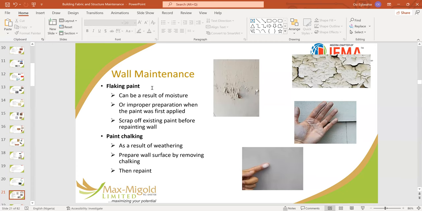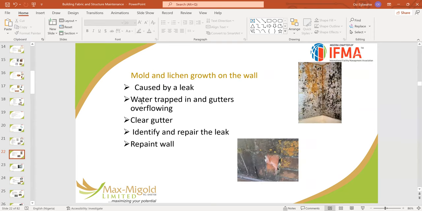For chalking paint also, apart from the wall soaking water and then drying out through the surface, chalking paint are also as a result of either the effect of the weather or a result of bad paint, low quality paint. Once you use low quality paint, the paint will chalk after a while, after you have installed it, and then it will begin to have issues. When you have molds in a building, it's normally due to leakage or dampness on the wall.